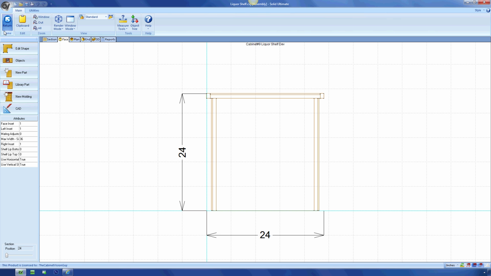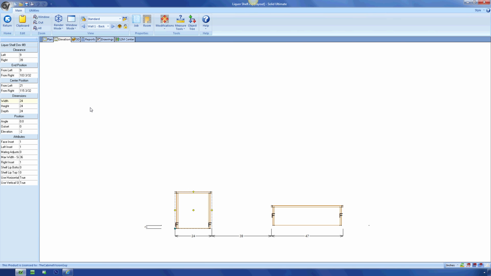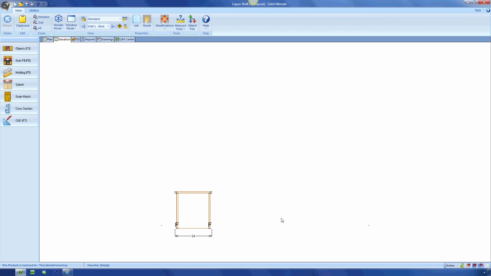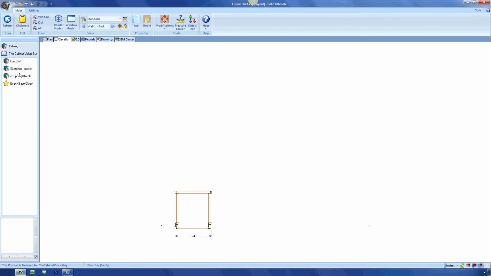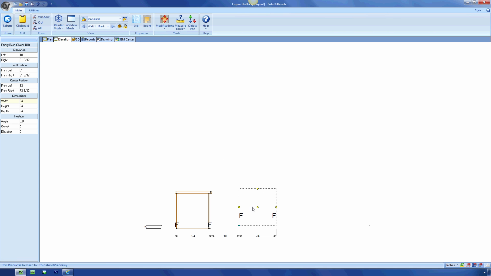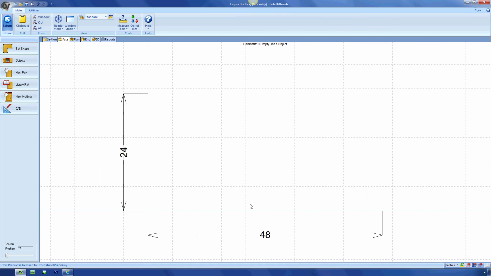First, I want to go back to the room's elevation view. Then I want to delete this object we've been working on here. Next, we need to add an empty object. Once it's there, we'll just make it 48 inches wide so I have some space to work with. Now we can go into the object's face ortho viewport and start working.